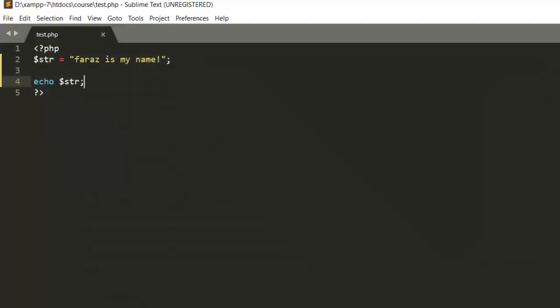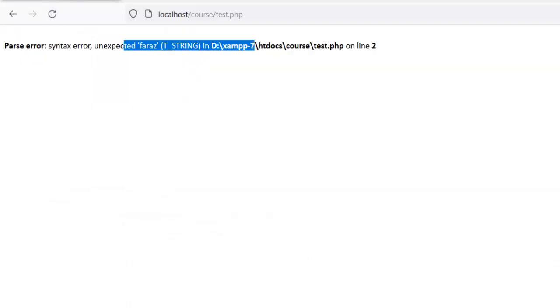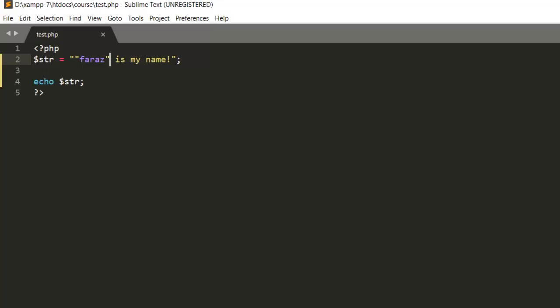Okay, now what if I wanted to add my name into quotation marks? Save it. We have an error. So in order to print the quotation, we have to use the backslash. And now this is the escape sequence.